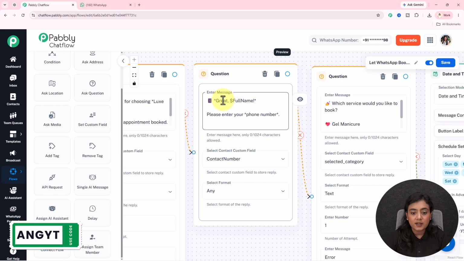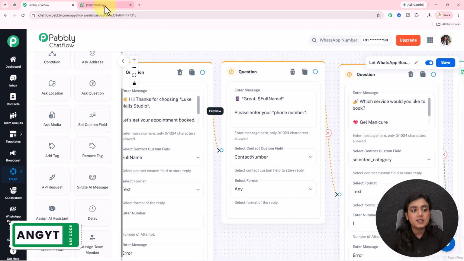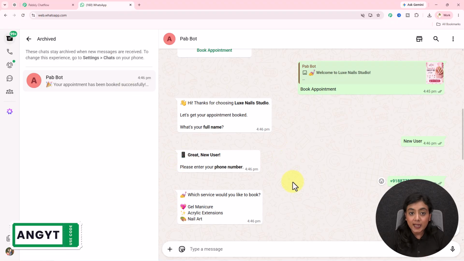Second question is create dollar full name. Now what is this dollar full name? Now I received the name. I want this bot should look personalized instead of AI used. So what I am going to do is, I want that the new user was submitted by the customer, that name should be entered right here to give a personalized touch.